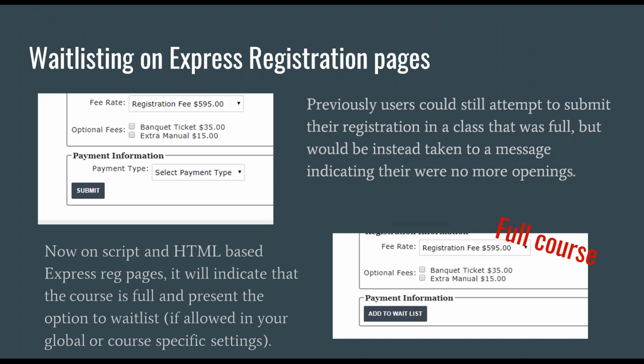Yep, so it's a more intuitive method now. Previously, like I mentioned, it would just have that submit button and allow them to complete the registration, or not complete the registration, but it would allow them to submit it and then have that message saying the course was full, sorry, you can't do this. But now it actually recognizes that it's full and then has the waitlist button right there.